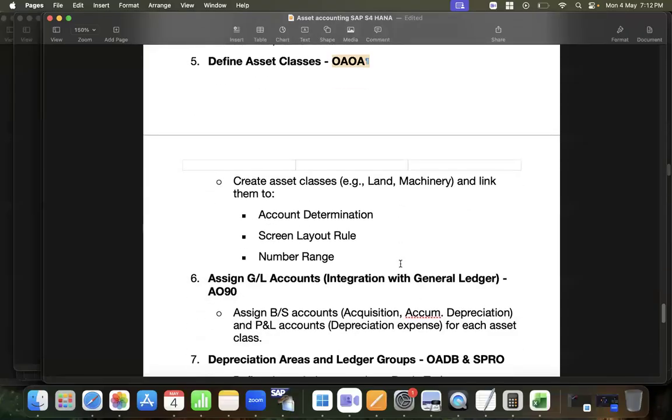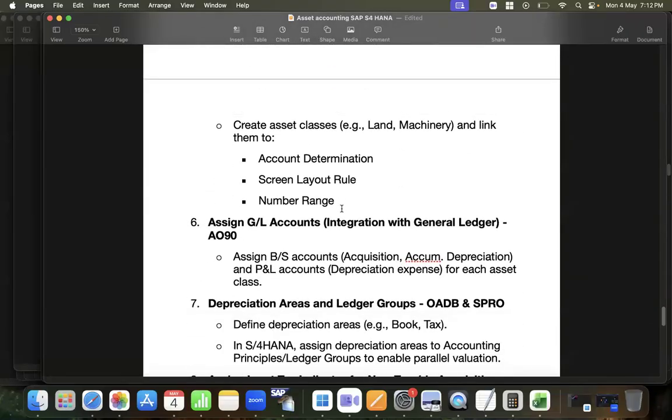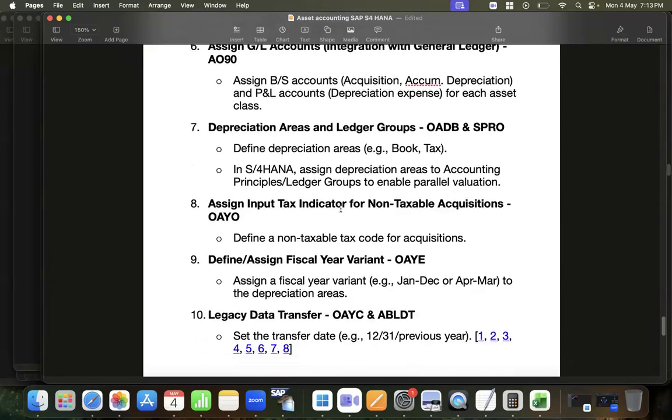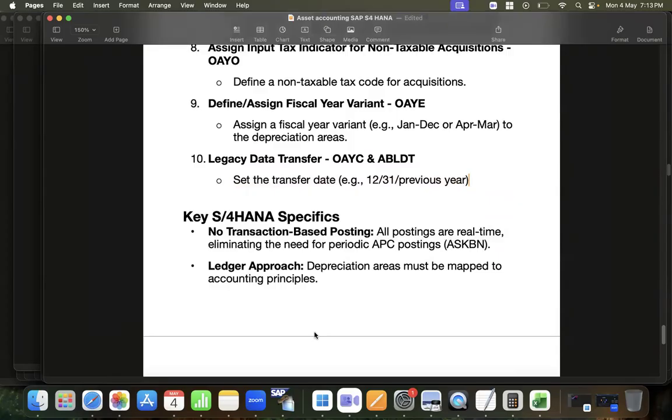And then we will do account determinations, and we will try to do some asset posting, like last time we did in ECC. So similarly we will try to do it here also.